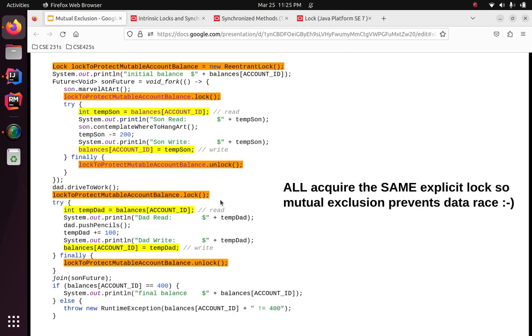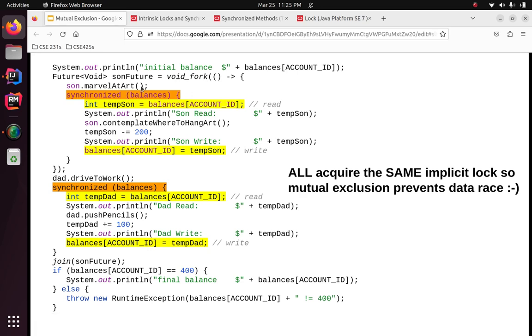And so that's why we go back to these two, which are correct, where we have a lock that protects both of them. That's an explicit lock. And here we are synchronizing on the same object. And so with that, hopefully you'll be able to use mutual exclusion when you're mutating shared data and make it thread safe.